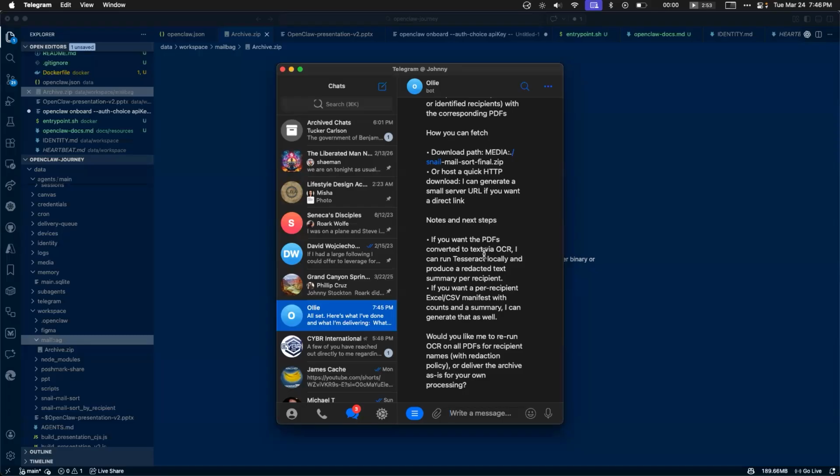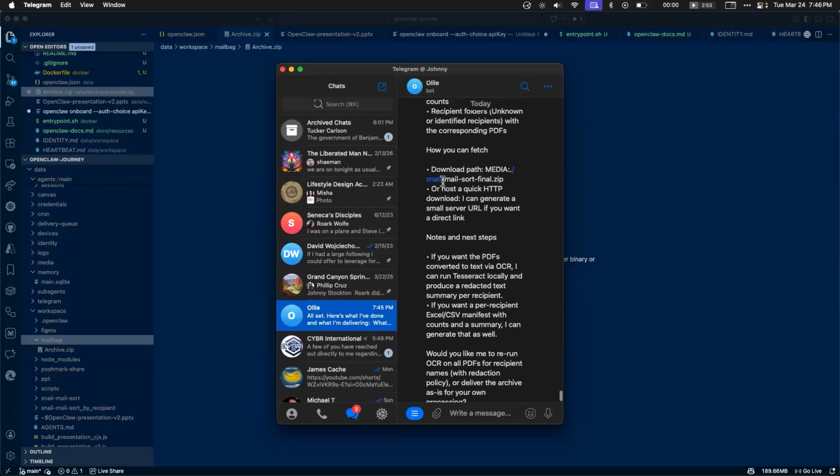What did it do? Download the paths, sort final. So this is one problem that I'm having with it right now. Ever since I switched to OpenRouter, it doesn't find or formulate these links in Telegram. Like this should be a download link in Telegram. For some reason, it doesn't format it correctly.